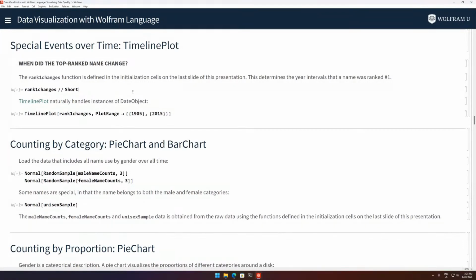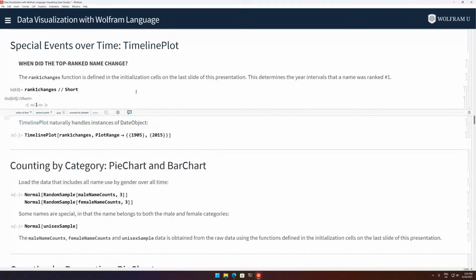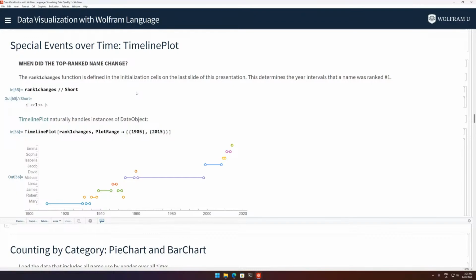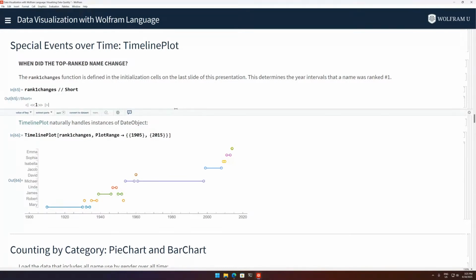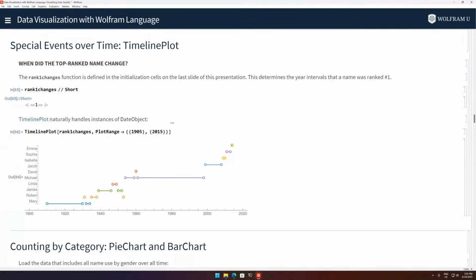Okay, timeline plot. Timeline plot is actually quite a nice function. So let's see what we are dealing with here. We're dealing with another slice of the data which shows for each year which was the number one ranked name in the US. And by passing that to timeline plot, we can visualize this in a very nice way.